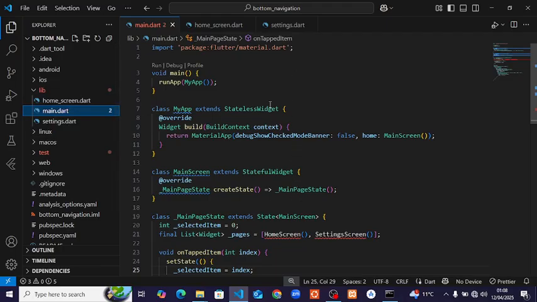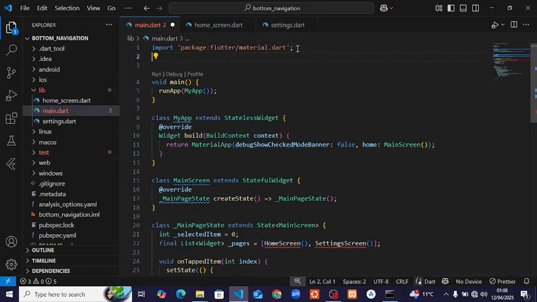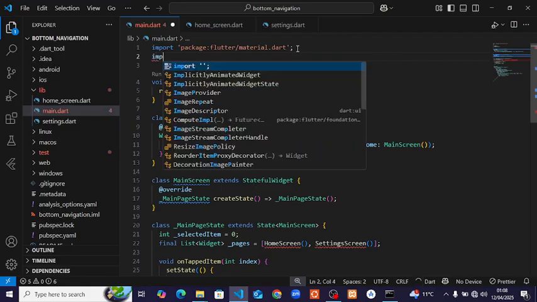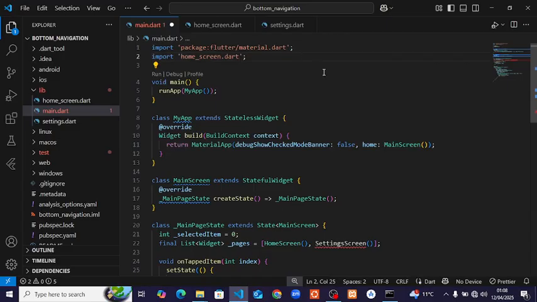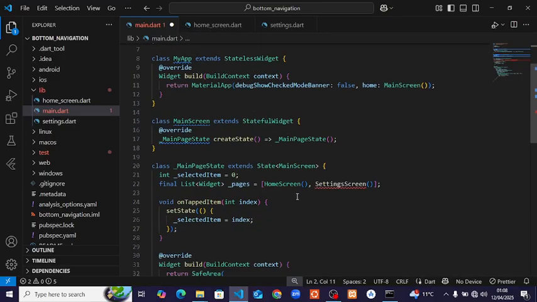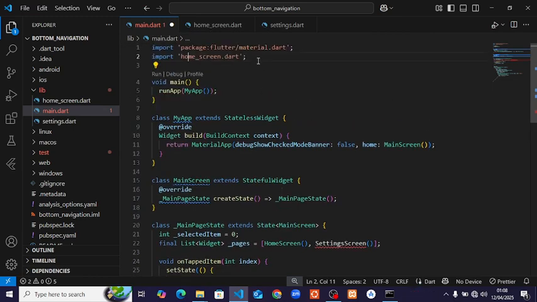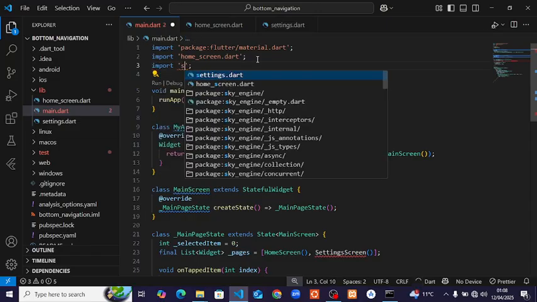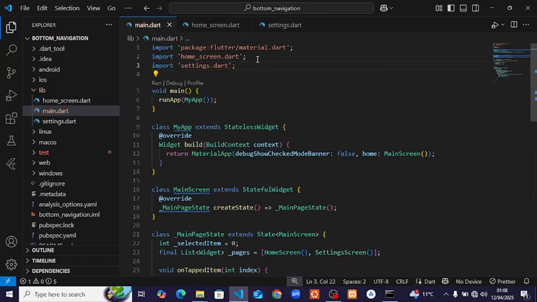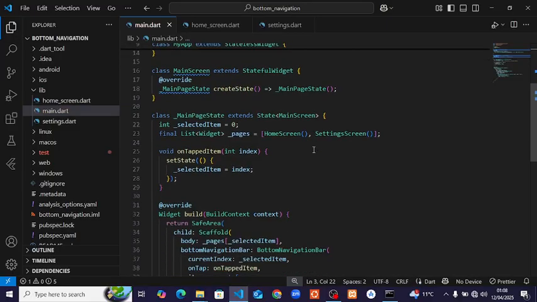To import, you should always go up where you imported the material.dart, and you simply import these two lines. For example, we can begin with the home screen. The moment we import the home screen, you can see that the red line on this class has moved away. You can do the same thing for settings.dart, and now our screen is okay.